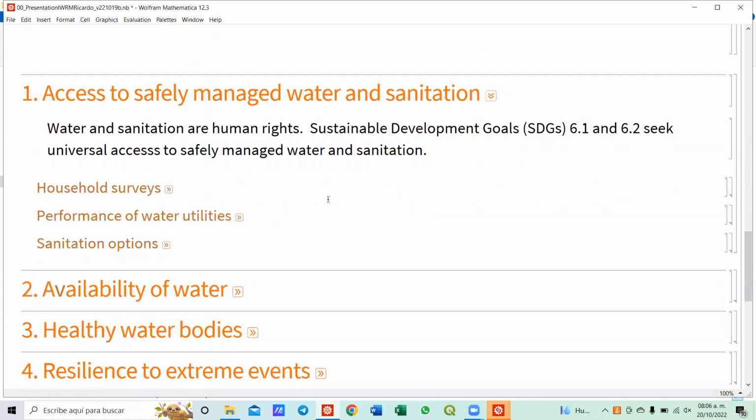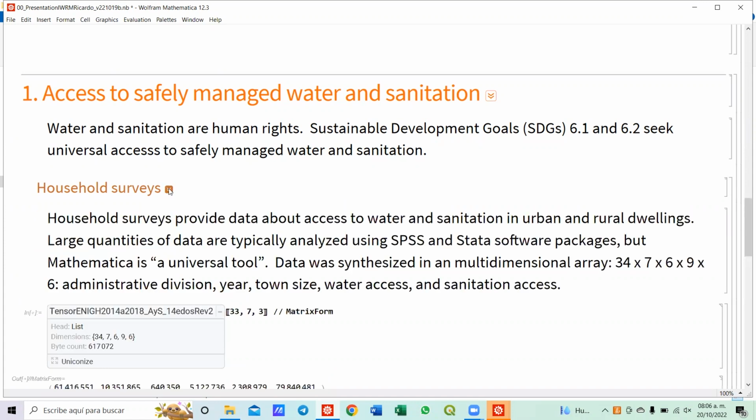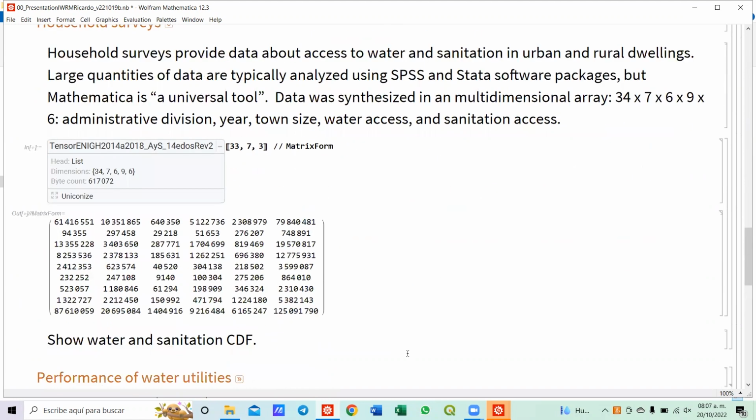So for water and sanitation, the UN member countries agreed that water and sanitation are human rights. And there's also a sustainable development goal that says that everybody in the world should have access to safely managed water and sanitation. That means they should not get sick when they drink water. They should be able to dispose of their excreta and everything.